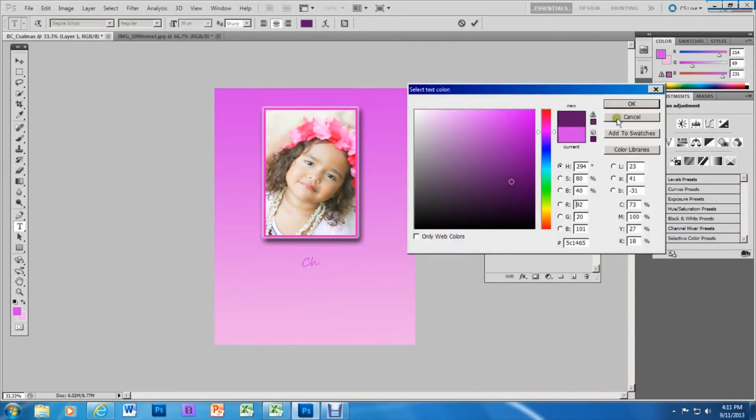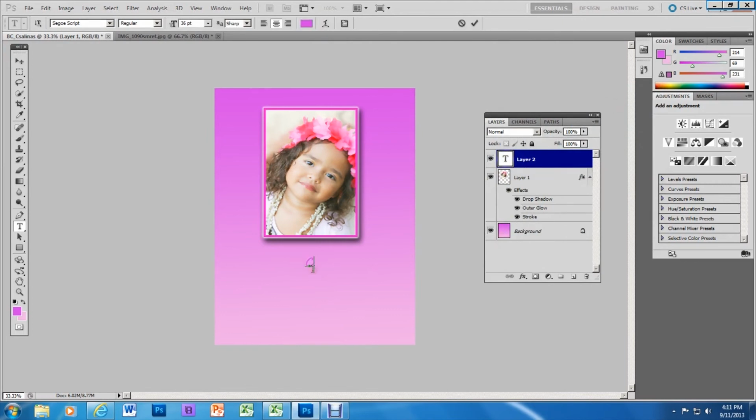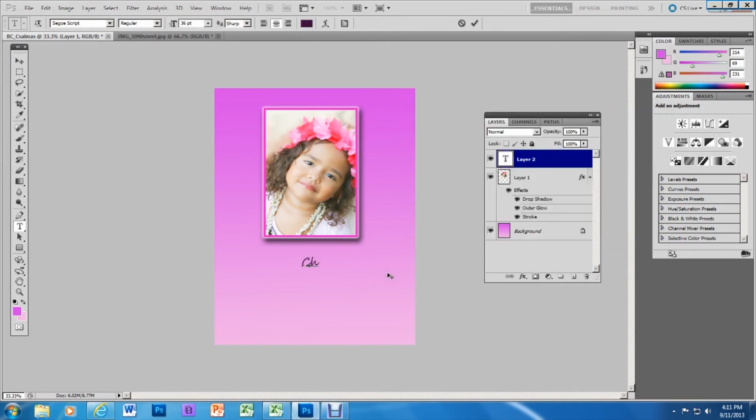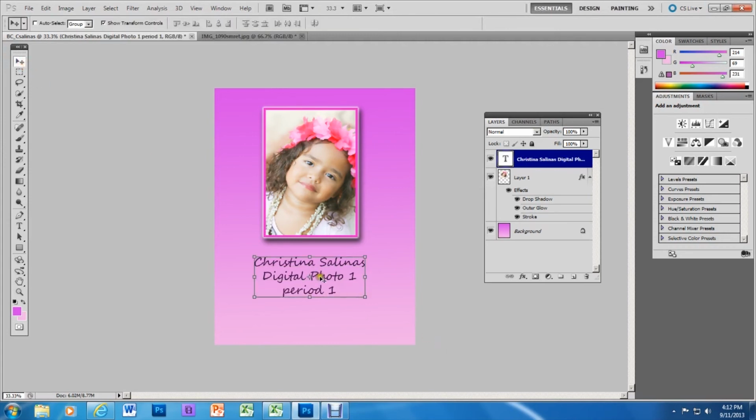So let's select that name again, and let's type it in. Well, why didn't it do that? Let's try that again. Okay, and let's select, and let's type. Nope, it keeps changing back to the pink, so maybe we need to select the color first, and then type. CHRISTINA SALINAS. And then we're going to say this is digital photo. And we're going to say our class period. Period 1. So there you go.